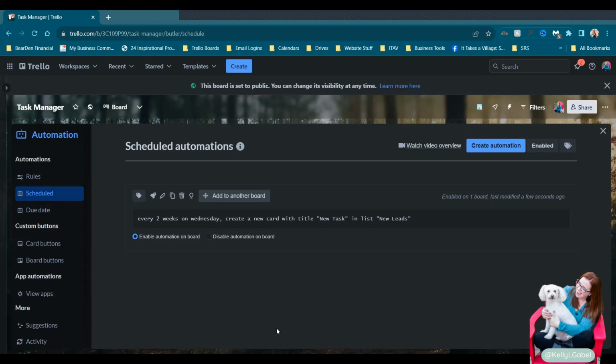So I just wanted to show you a quick little pro tip when it comes to working with automation within Trello. So I've mentioned it before. Anytime we're automating anything in our business, we always want to make sure we test it before we assume it's live. So whether this is an email automation or a task manager automation, same rules apply.